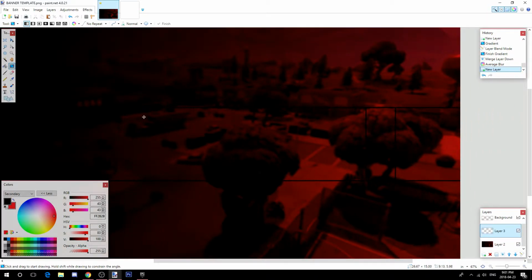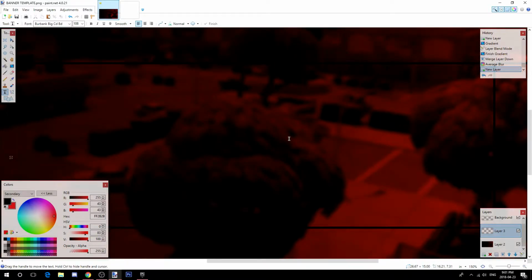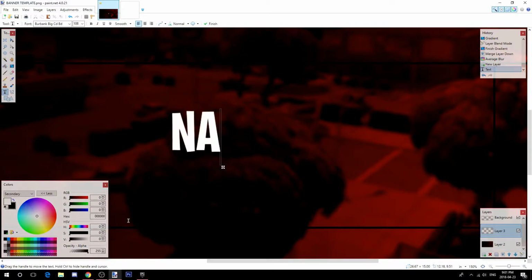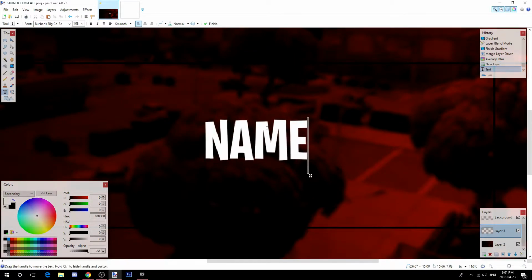So we're going to do a new layer, and I chose Burbank. This is the Fortnite font. I might have a download in the description. It's not mine. This font is not mine. It's the Fortnite font that they used for the game. We're going to make our text white. We're going to put our names, and I'm just going to put name in all capitals. Just remember this template is downloadable in the description below.